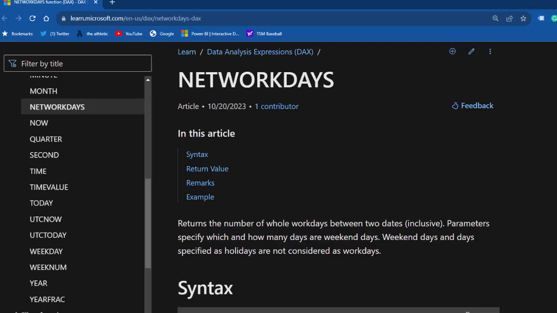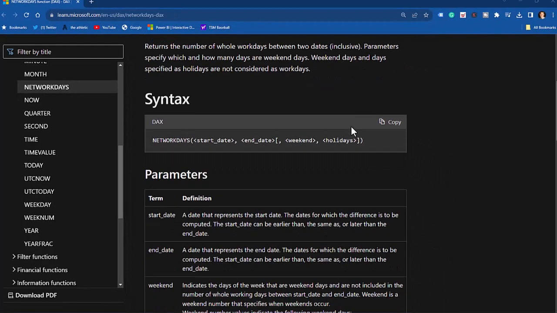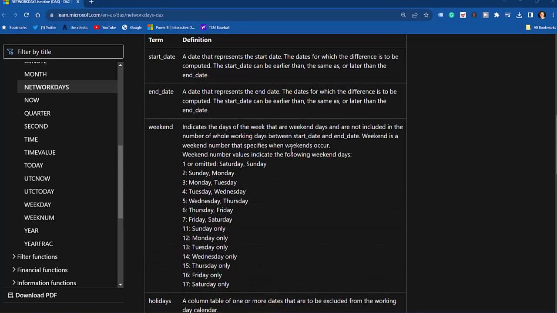When you look at the Networkdays documentation, it does allow you to change the weekdays and holidays. So here is the weekend function. You can omit it, and Saturday and Sunday is the default, or you could type in a 1. You could have Mondays and Sundays be a weekend. So let's try the same formula with Sundays only. That is the 11. You see that 11, Sundays only? We're going to use that and then see how it changes our numbers on the working day revenue.